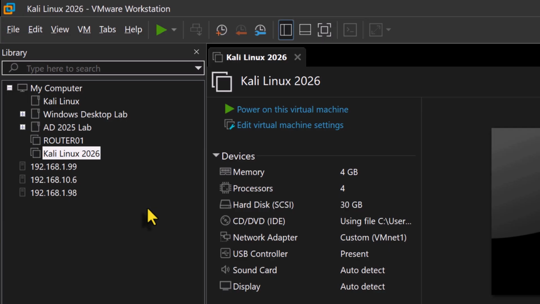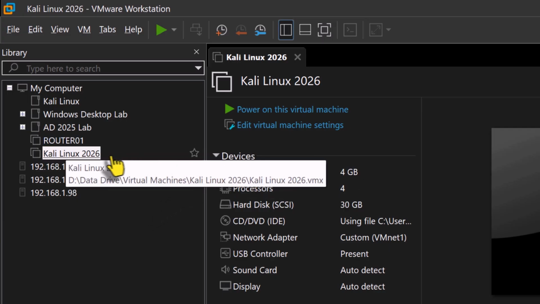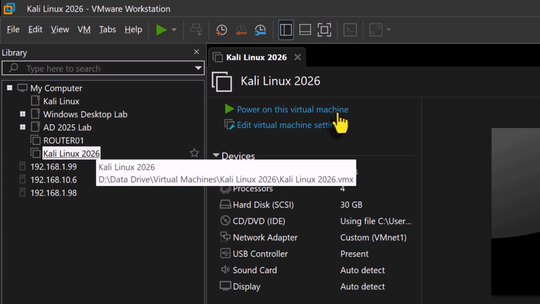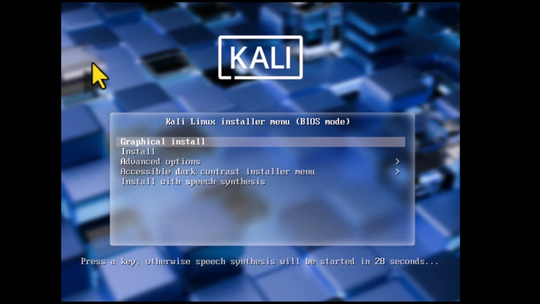So now I see my Kali Linux virtual machine listed on the left side. It should say Kali Linux 2026 or whatever name you give it. It's already selected. I'm going to click on Power on this virtual machine. What you're seeing now is the virtual machine starting up. You'll see the VMware logo. Then you'll see the Kali Linux boot menu. Now we are ready to start the installation. So let's install Kali Linux.